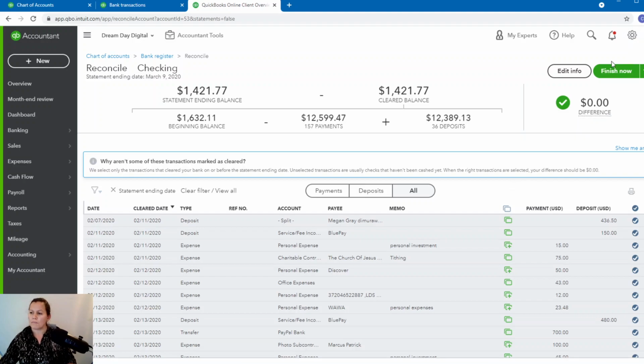However, many times you're going to see that there is a difference here. And if there is a difference, you don't want to finish reconciling. You want to find those differences and see what is causing them. QuickBooks has several filters that will help you find those discrepancies.